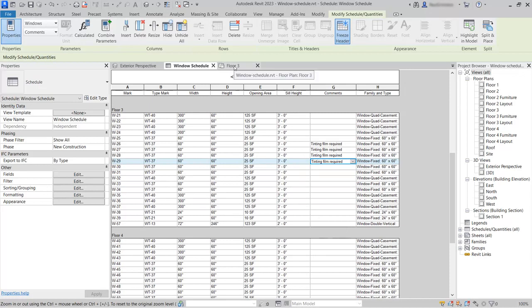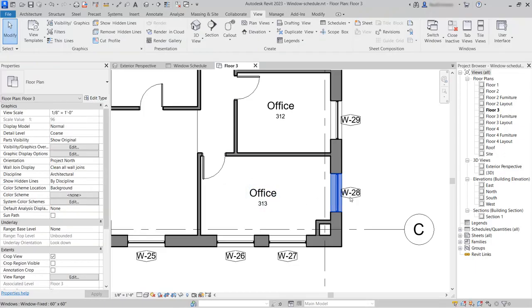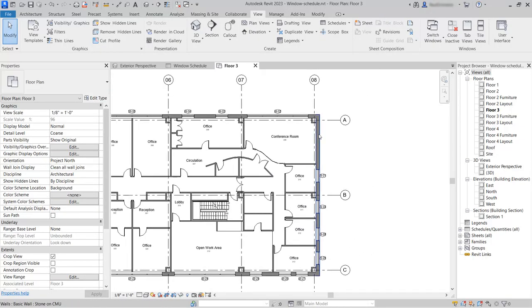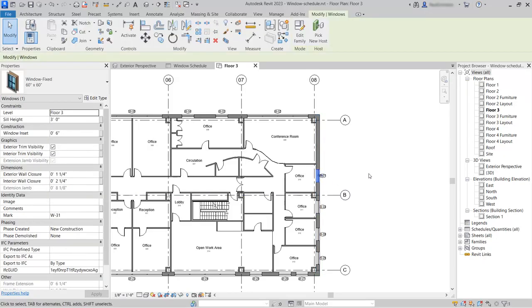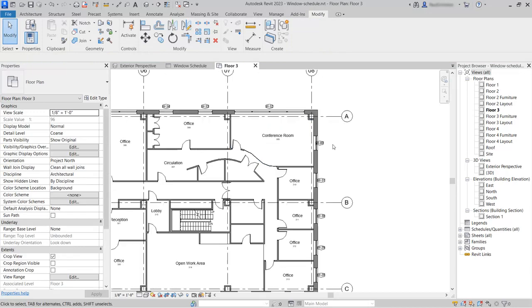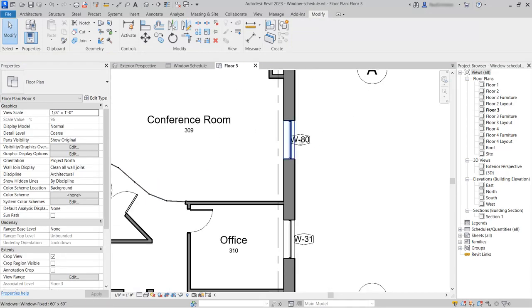And now I'll swap back to the floor 3 plan view, and we'll add another window into the conference room here. So to do this, I'll select the window here in the room below, and now on the Modify Windows ribbon tab on the Create panel, we'll click Create Similar. And from the Place Windows ribbon, we'll select the Tag on Placement option. And now we'll just place a window approximately in the middle of the conference room. I'll click Modify to finish that tool, and we can see now that that's window 80.